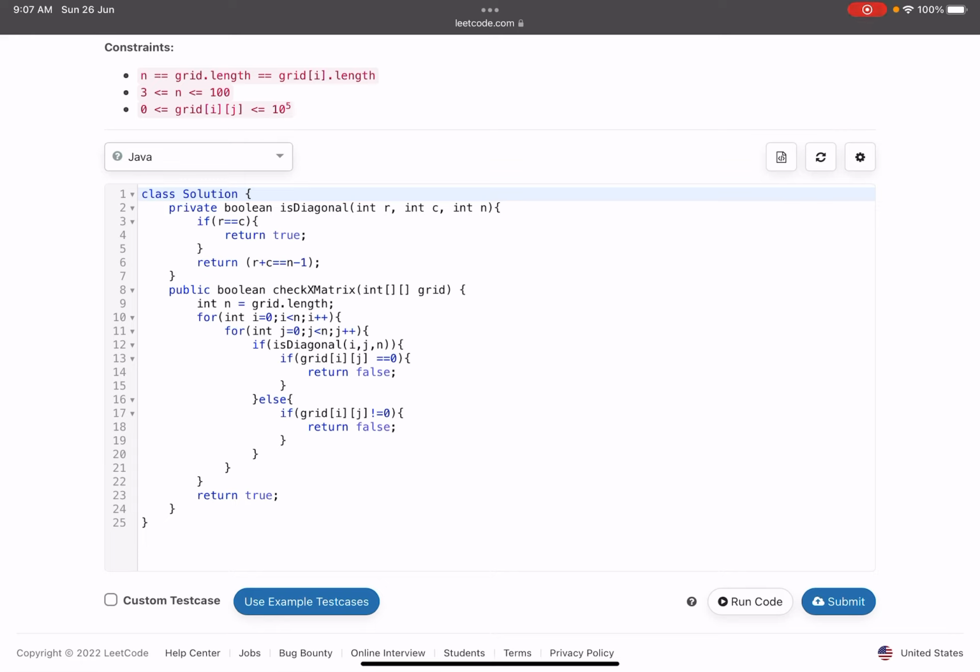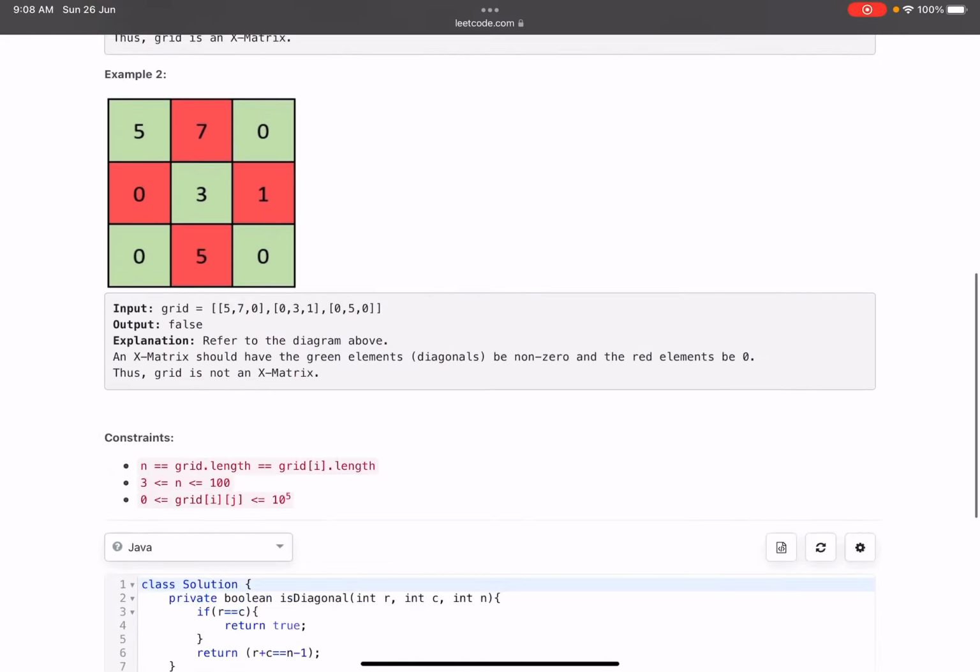And if we talk about the second condition, if the current cell is not a diagonal and it is not equal to 0, so ideally the question says it should be equal to 0, but if it is not equal to 0, we return false. Finally, if all the conditions are met, we come out of the loop and we return true in this case. So again, as usual, the first problem of the LeetCode contest, just implement what the question says, and then we are good to go.